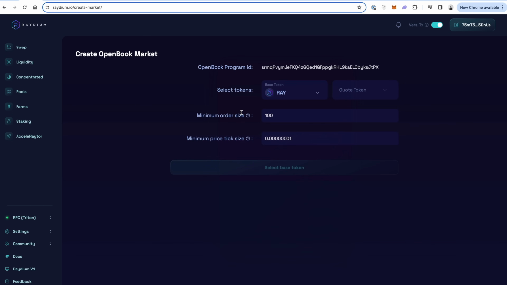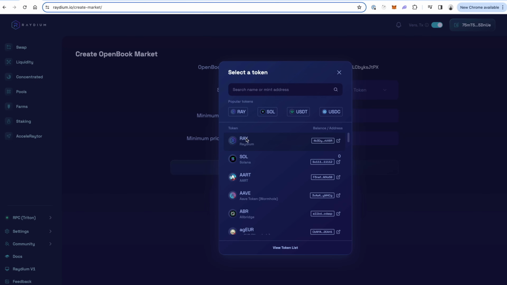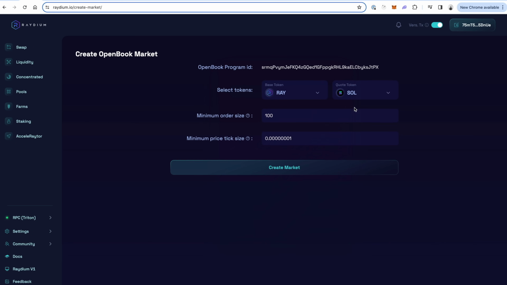I'm just going to select the Raydium token for now. The quote token, you want to be the Solana token, or SOL. Minimum order size, I would say 100, and then minimum price tick. This is the smallest amount which can move prices basically, the smallest price increment. So I'm going to do 0.00000001. Then you click on create market here.